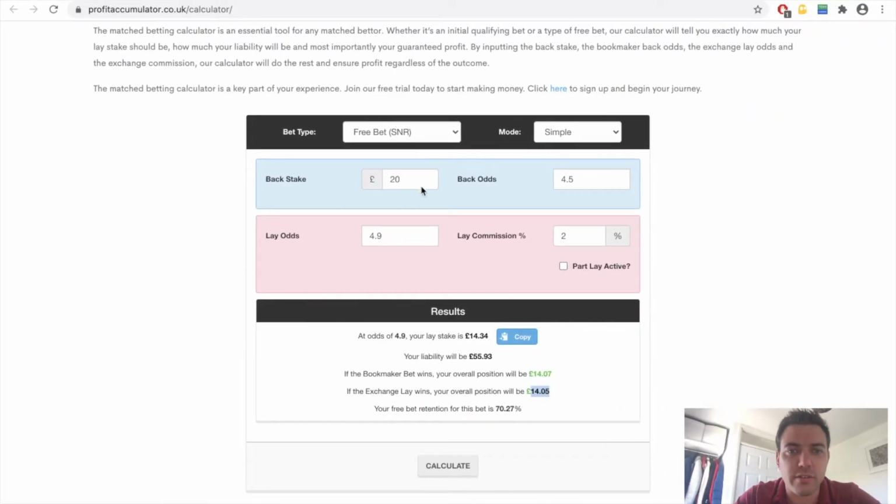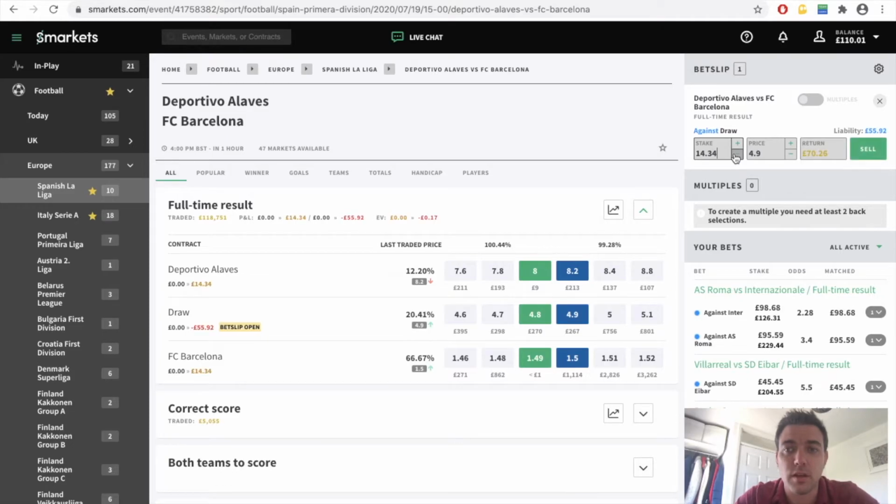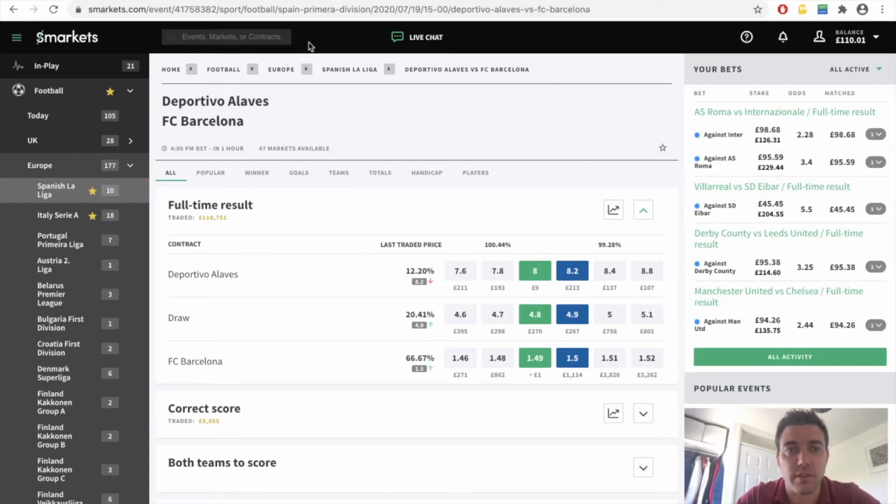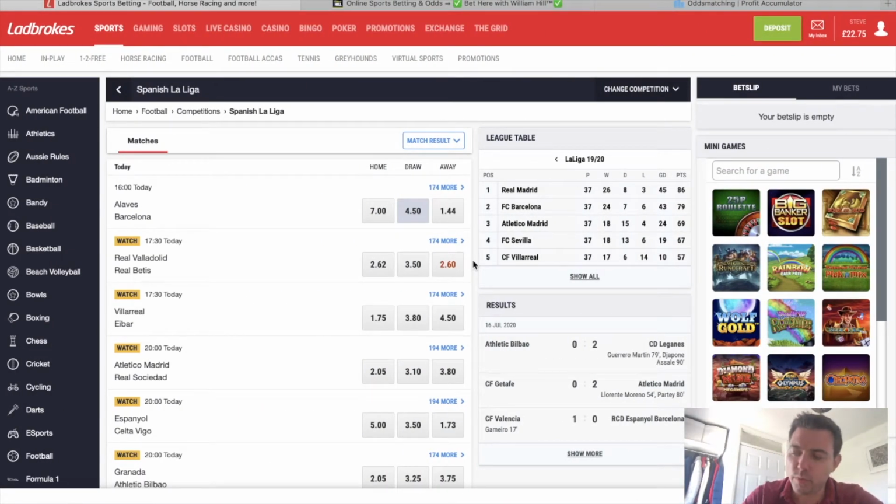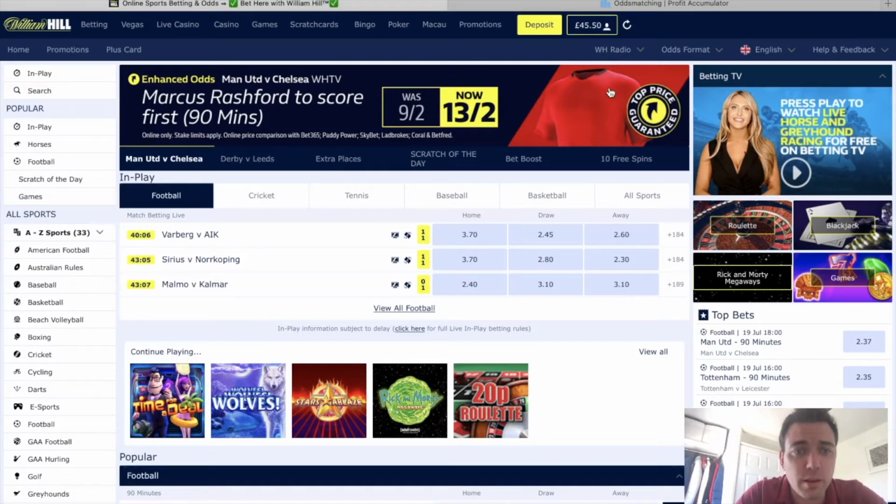Exactly the same process. Make sure the numbers are correct. Make sure you've got just under £56 still in Smarkets as available liability. You can click copy, come on, and then do exactly the same thing again. So we'd have 14, and then we've got to have 15 from before. And then we're going to do the same with Ladbrokes.